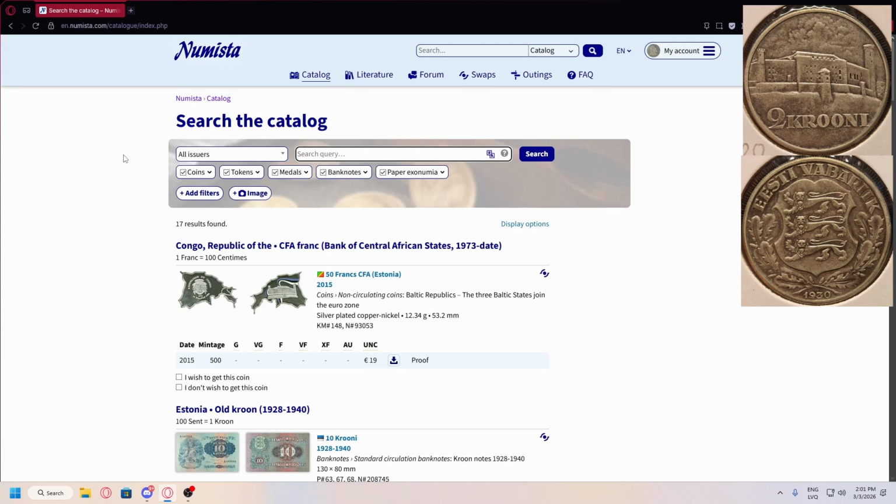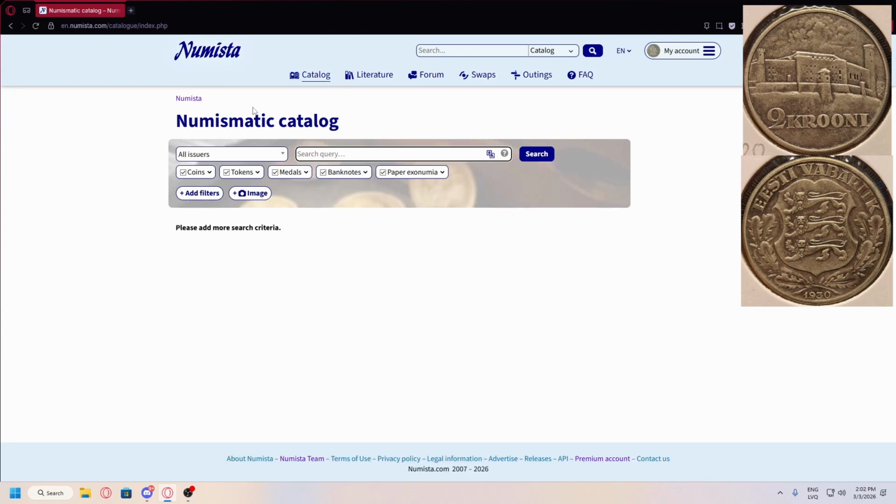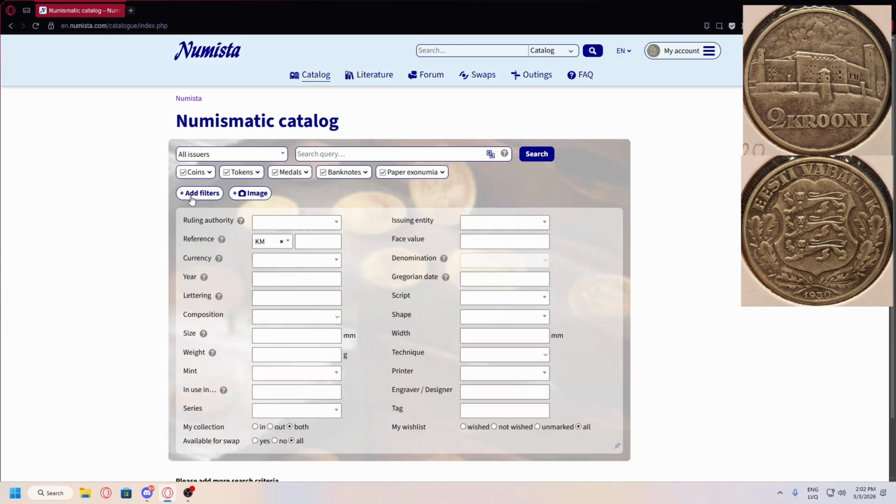So I will immediately show you something that is just better to get used to, if that makes sense. Just get used to doing this in the future so you have an easier time finding all of your coins. Because just using the search bar here, sometimes it works, sometimes it doesn't. So the correct way of doing it would be to click this Add Filters button down here.